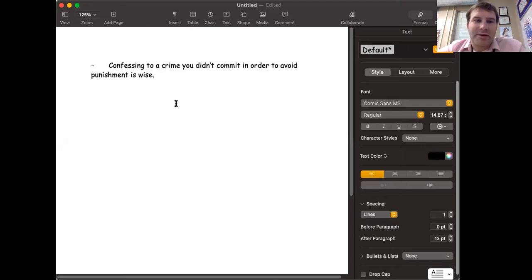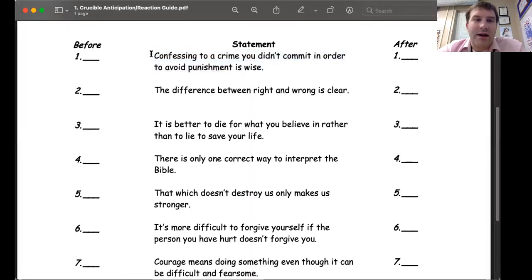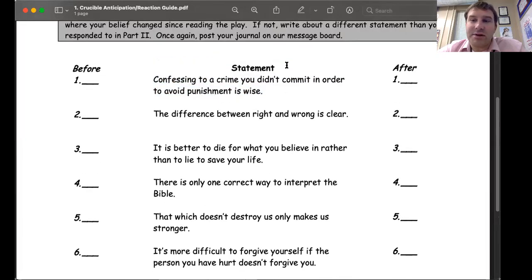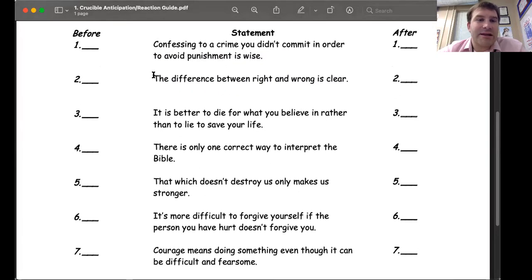I disagree, and so I put a minus sign. But if I agreed, I'd put a plus sign. Or if, I don't know, I'd put a question mark. That's all you've got to do. You've got to do that for the 10 things that we will be going over. And here are the 10 things, essentially, in a nutshell. Confessing to a crime you didn't commit in order to avoid punishment is wise. Do you agree, disagree, or are you kind of on the fence?